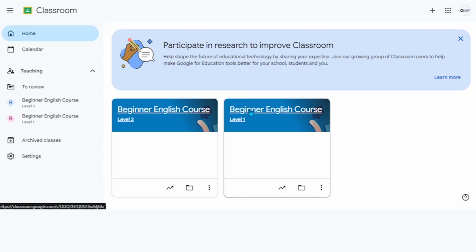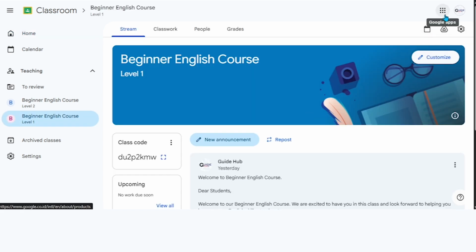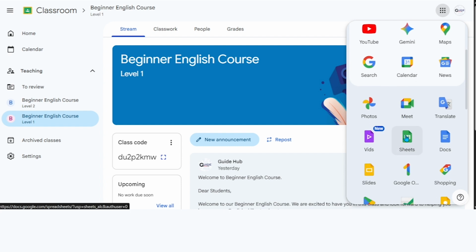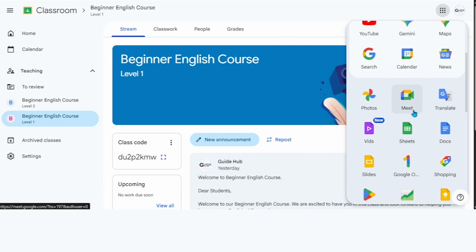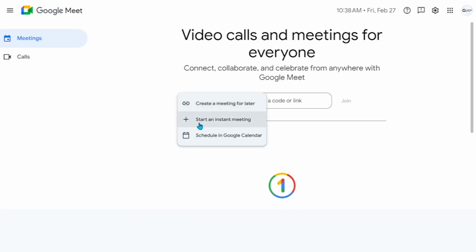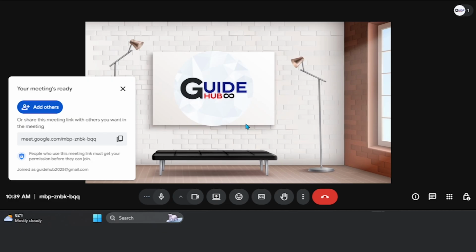After that, select one of your available classes from the dashboard. Next, click Google Apps in the top corner, scroll down, and find Meet. Click Meet to open it. Then click New Meeting and choose Start an Instant Meeting as an example to begin the session.